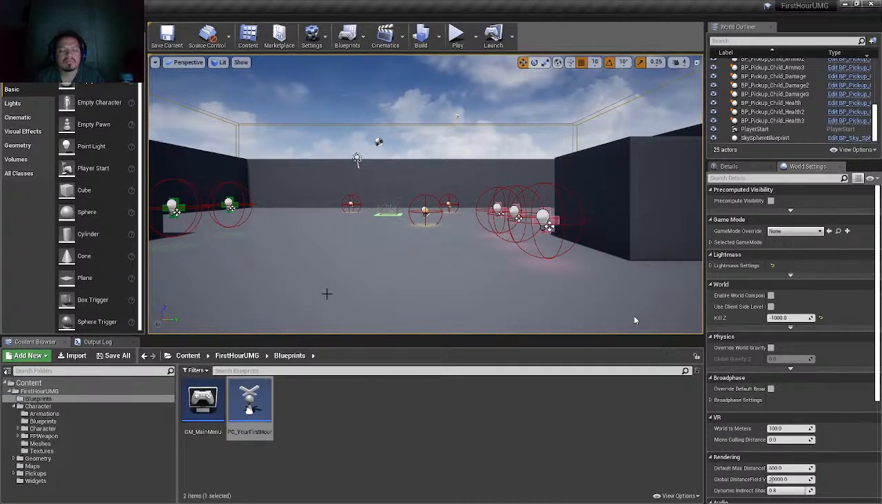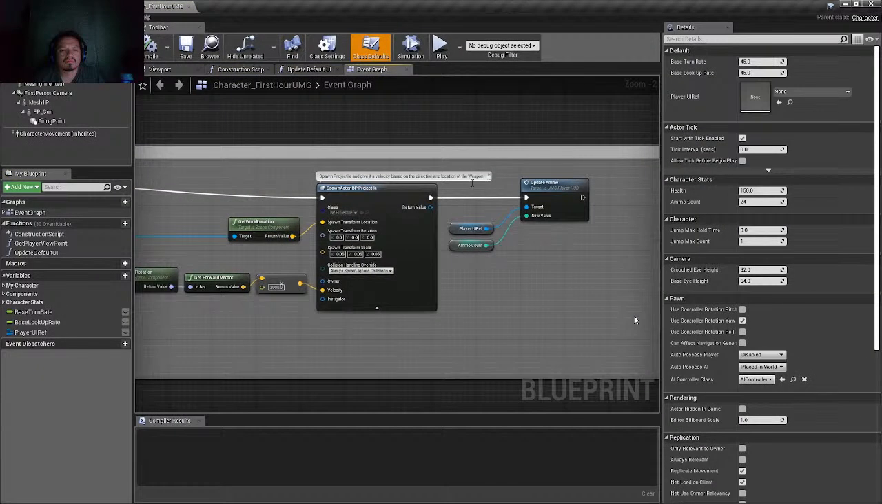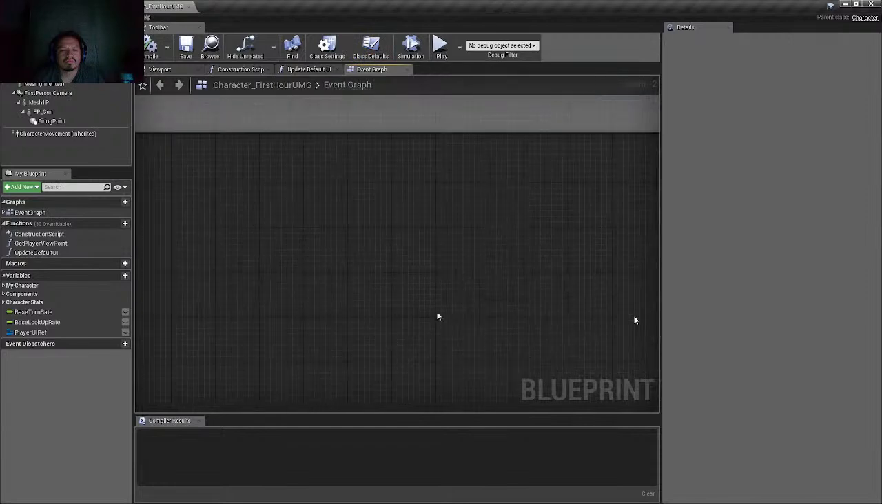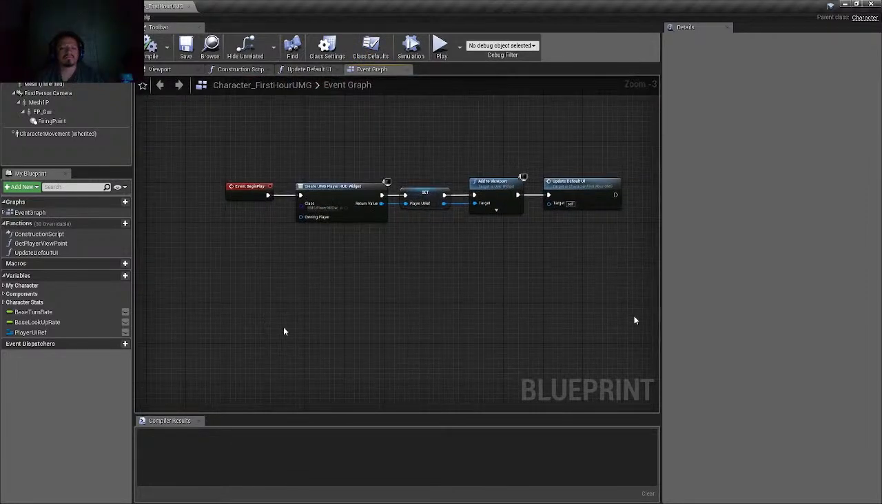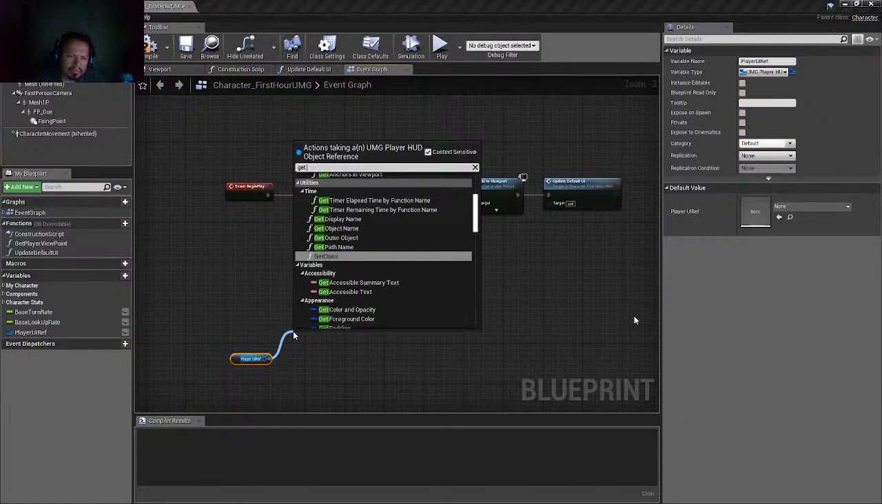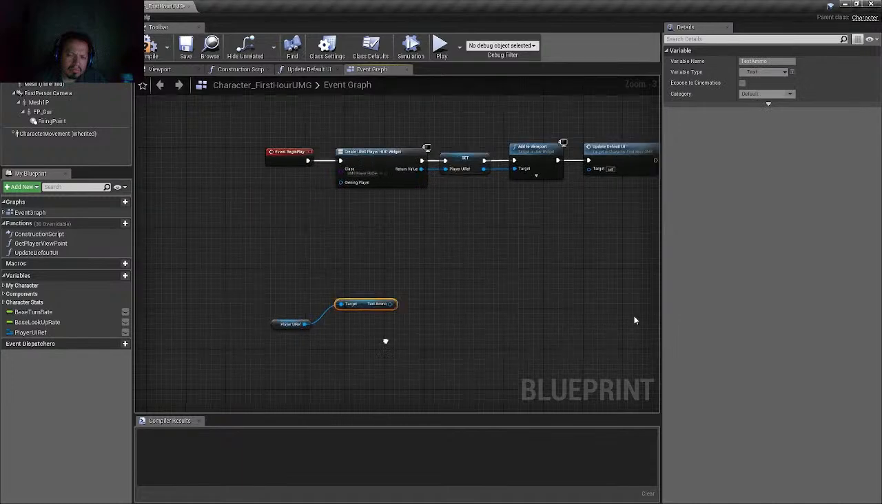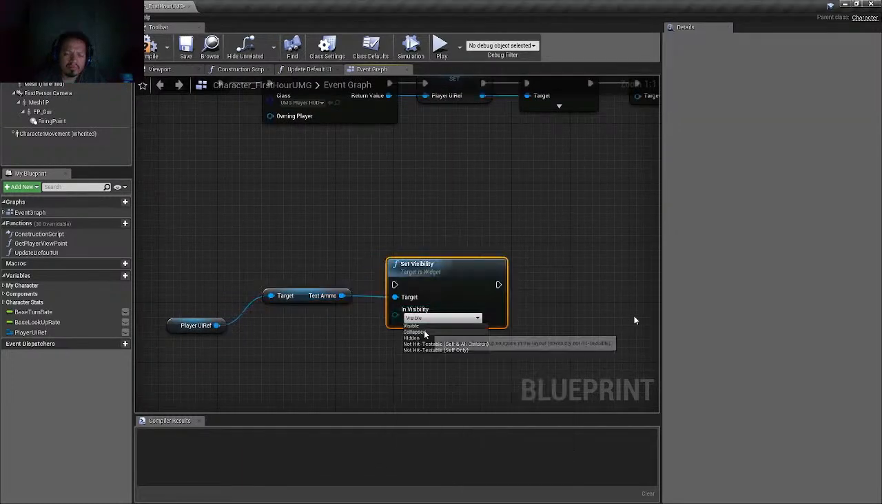Now, in order to do that, we actually need to somehow talk to the player UI reference again and tell it to hide those UI elements. Well, in our player, we have a reference to the player UI. So that's simple enough. Let's create a new event where we can toggle our interface on and off. So let's grab our player UI reference, and let's go ahead and get the text ammo, for example, and set its visibility to hidden.